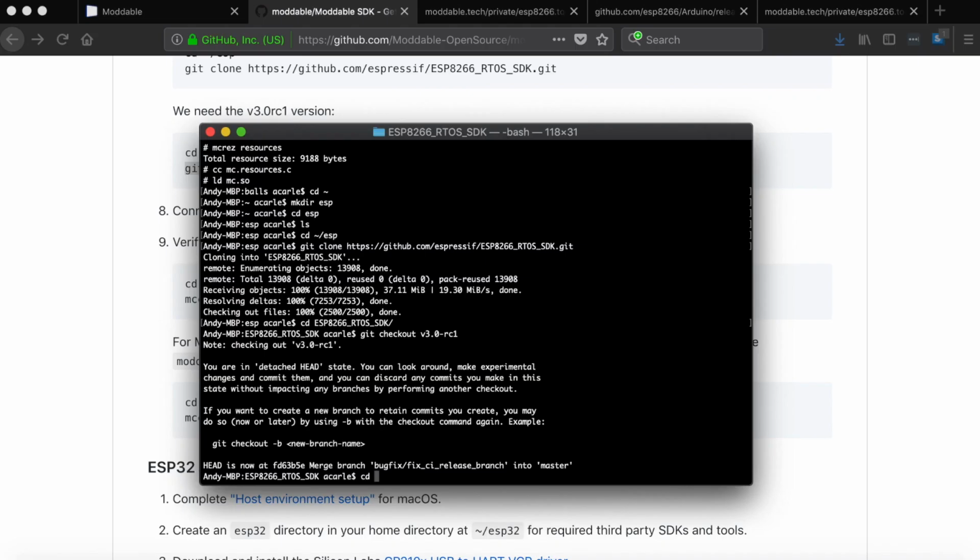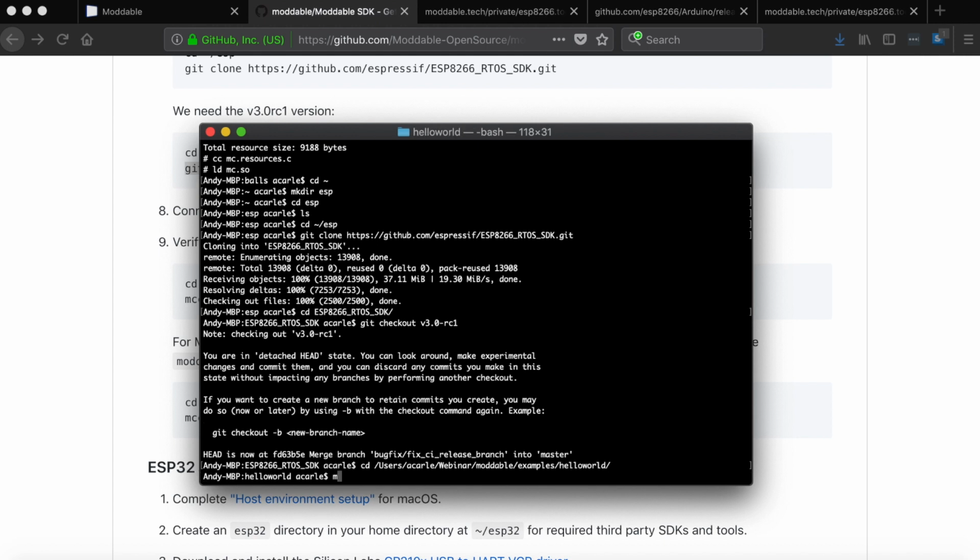So, cable goes there. Cable goes into a USB port. And we can go try running Hello World again. So I'm going to go back to the Moddable examples Hello World directory, and we're going to use that same mcconfig command that we used before, dmp, but this time we're going to say p-esp because we're building for the ESP platform.